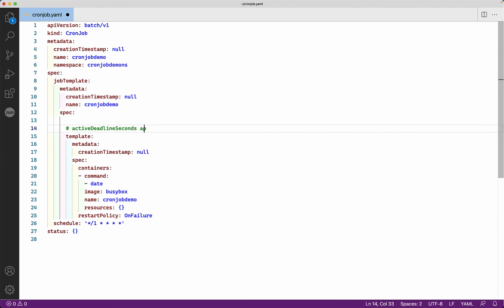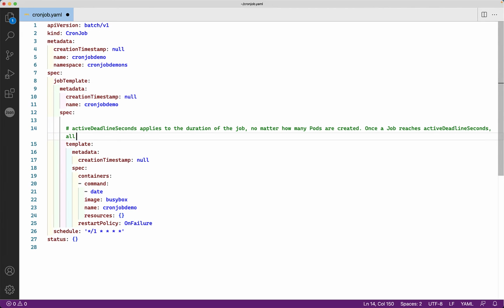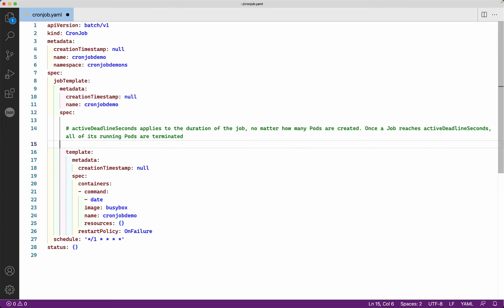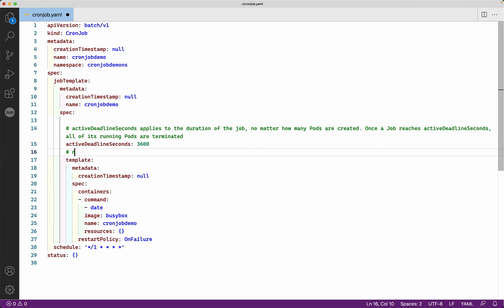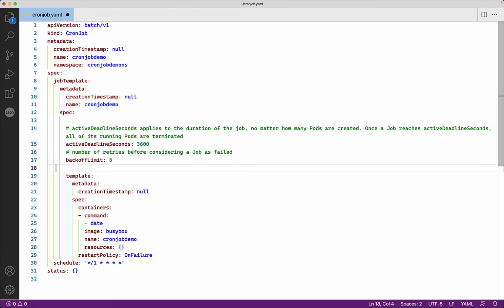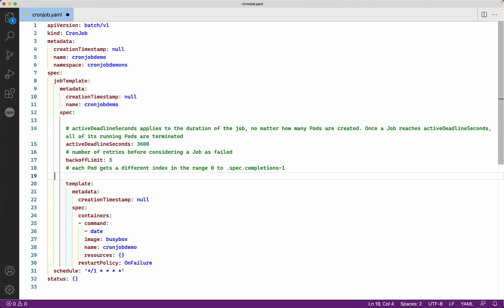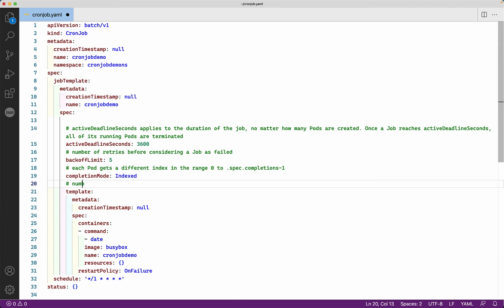So what I am doing is I'm setting active deadline seconds, and it applies to the duration of the job. No matter how many jobs are created, once a job reaches its active deadline seconds, it will be terminated. And I'm setting it to 3600, which will be 1 hour. And second is back off limit, which is 5, the number of retries before considering a job has failed.